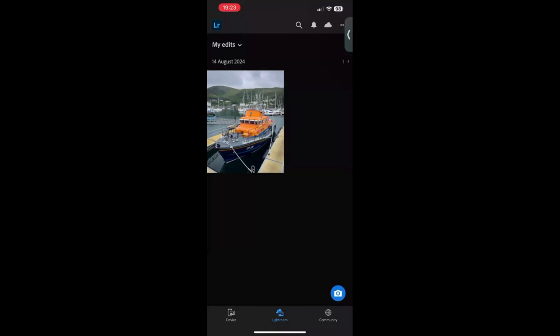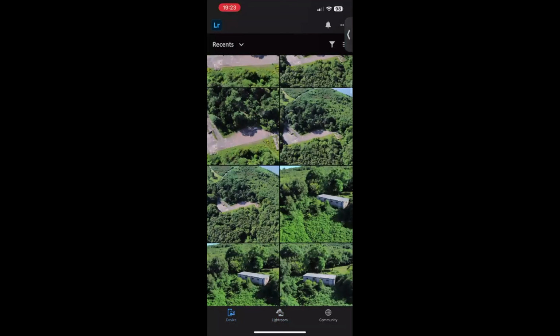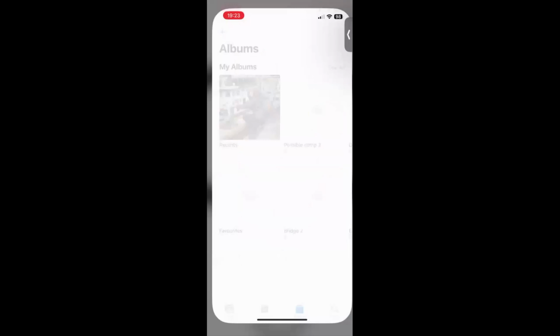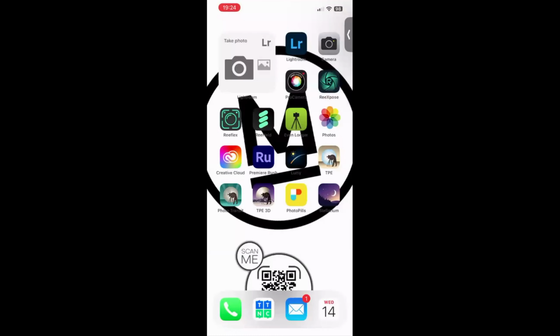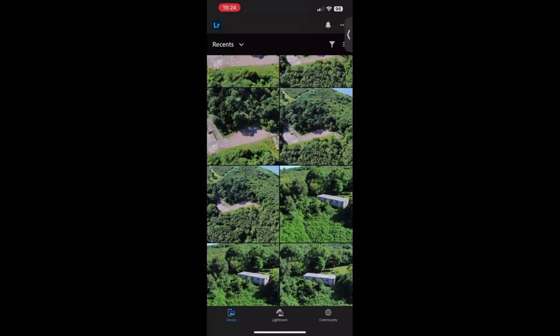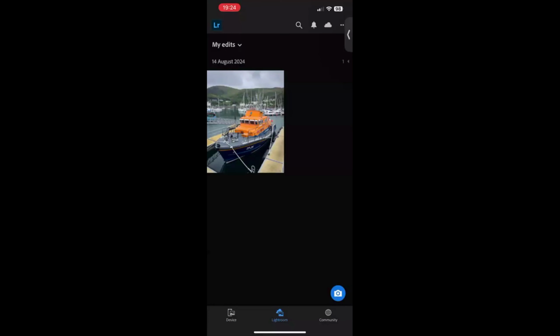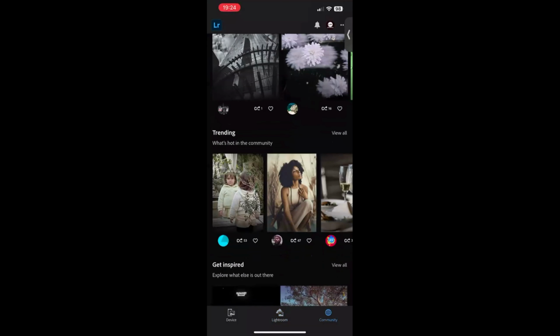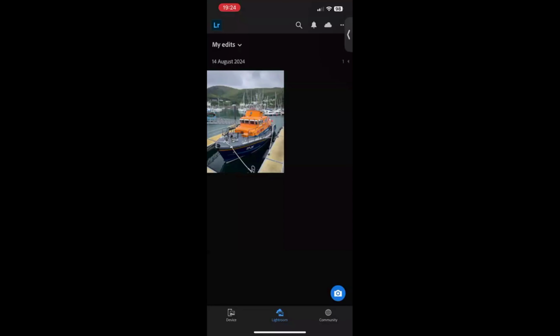So you've got 3 tabs across the bottom. You've got device. Those are the images that are in your photos. So that's what device is, bottom left hand corner. Lightroom, which is the tab in the middle, those are the images in the cloud, which is the same as your cloud and your local icons in Lightroom. They just call them device. The community is about sharing images within the Lightroom community's presets, and you can upload for people to comment on them, and so on.